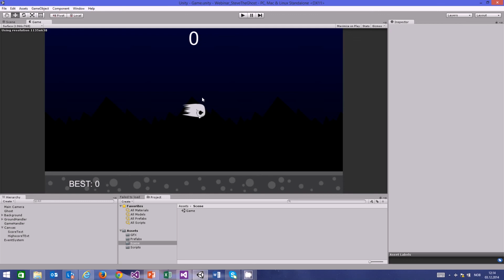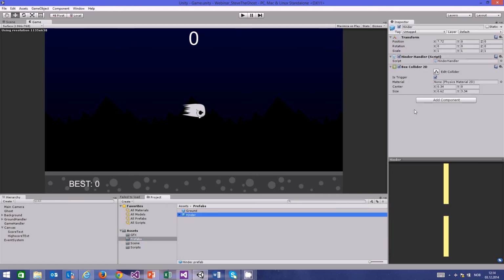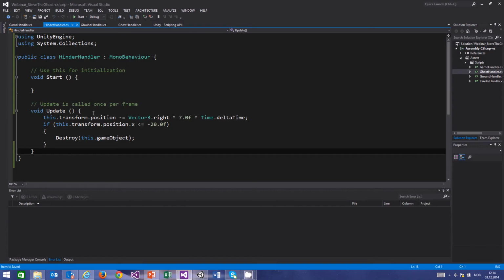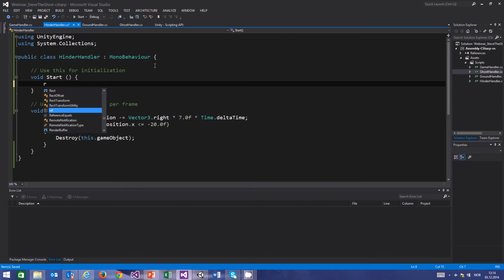The game is actually working the way I intended, with one exception. I want the hinder object to spawn at different heights every time it appears in the scene. So let's go here, hinder handler. The start function will be called once the hinder is instantiated to the scene. So if I go into the hinder handler here, I want this position to be set in the start event.